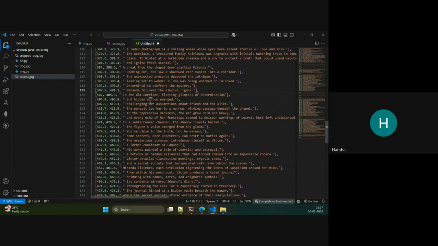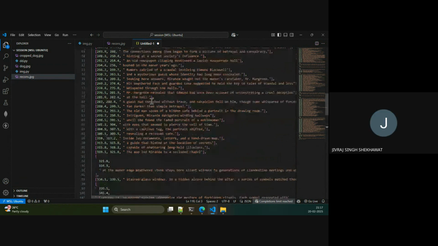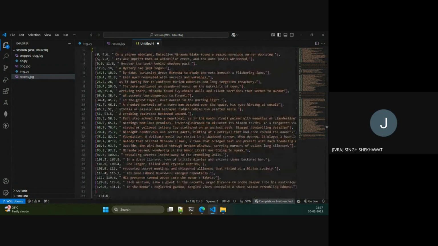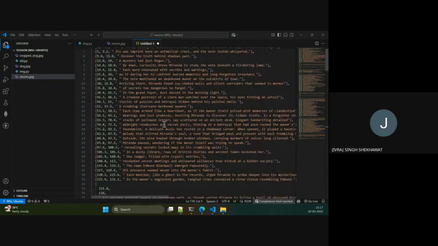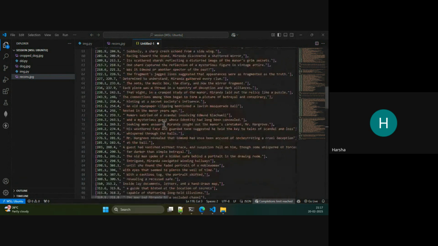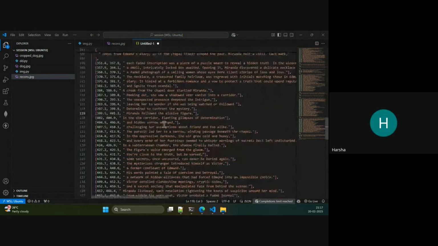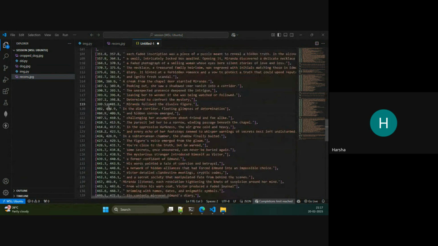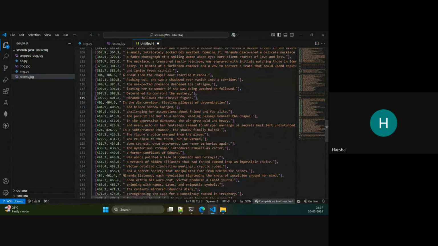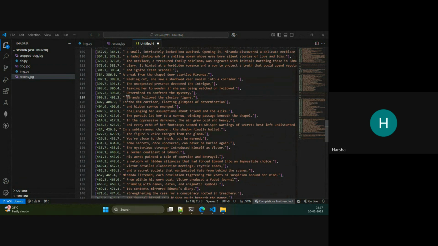I'll tell you the words also. Words might not match because for everyone the audio script might be different. No, it's the same for everyone. Oh, is it? Okay, I was expecting it might be different. No, sorry. Where is it? It's so difficult to search. It's in the passage of.